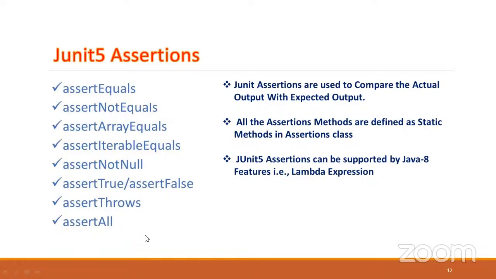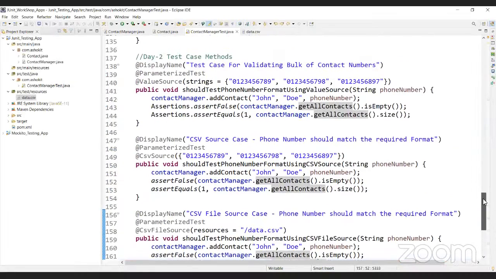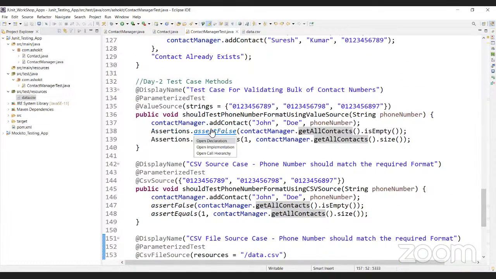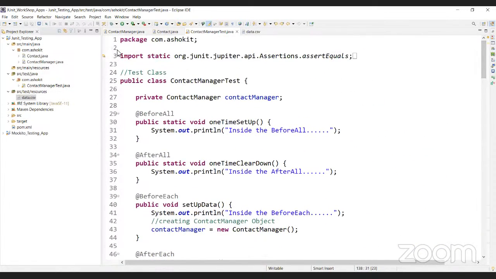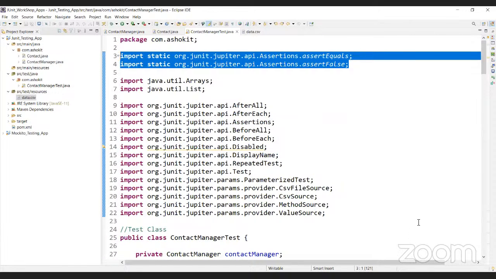Understand, guys? Assertions class: assertEquals, assertFalse. See, Assertions.assertEquals. Assertions is nothing but one of the predefined classes from the JUnit library. And then you need to use the annotation. This is a static method. For this, I have not used the static method directly, because static imports have happened.